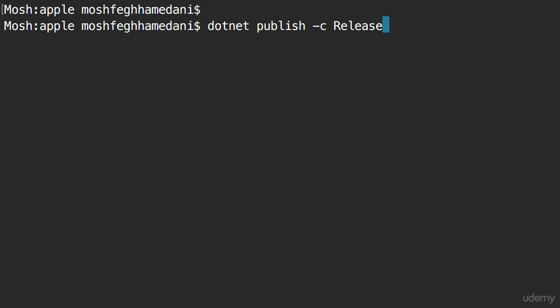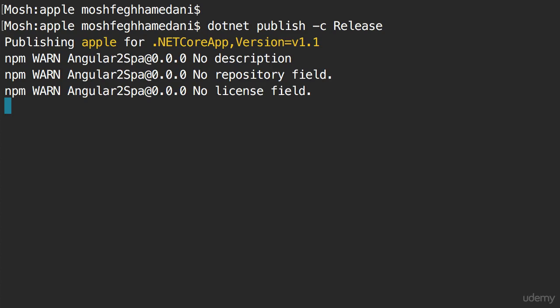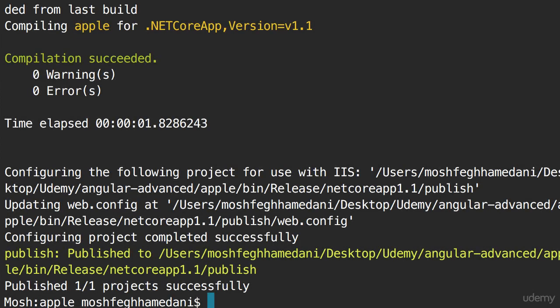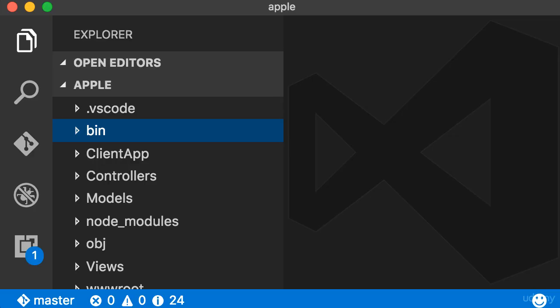The default is debug configuration, which includes additional metadata in the assemblies for debugging. But when we deploy our application to a server, we don't need this extra stuff in our assemblies. So we can use the release configuration to have cleaner and more optimized assemblies. Now, it's going to take a little while, so I'm going to pause the recording. Okay, our project is successfully published.